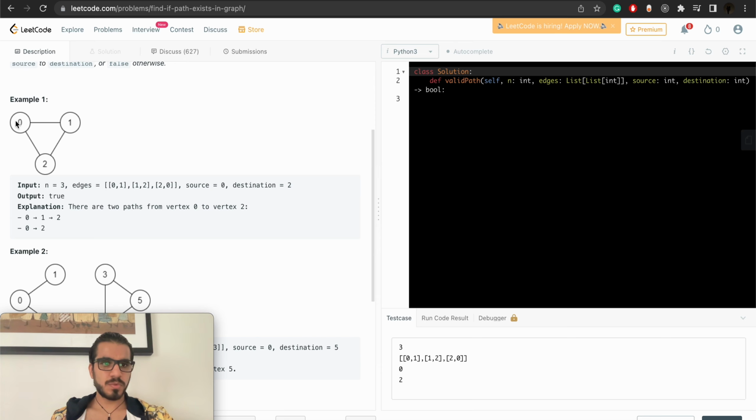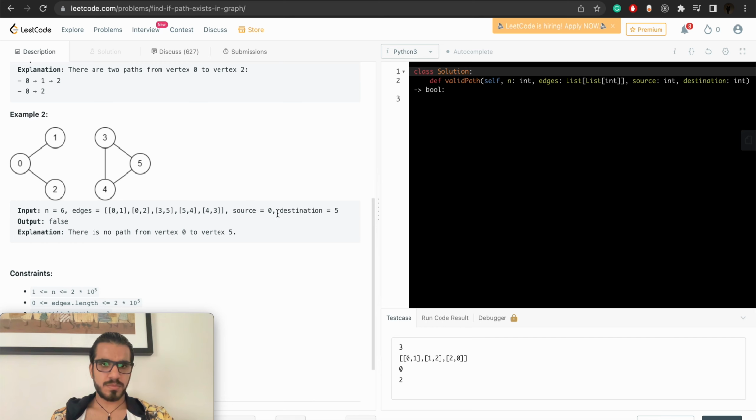So in our first example, from 0 to 2, we have a path. In our second example, between 0 and 5, we do not have a path. So let's take to our notepad and see how we can solve this problem. Hint, we'll use depth first search.